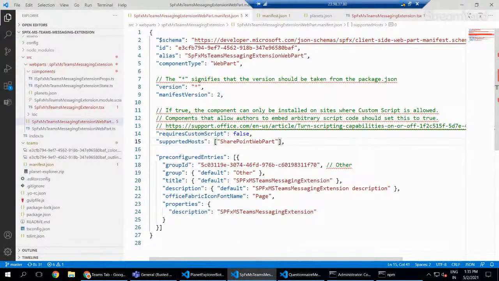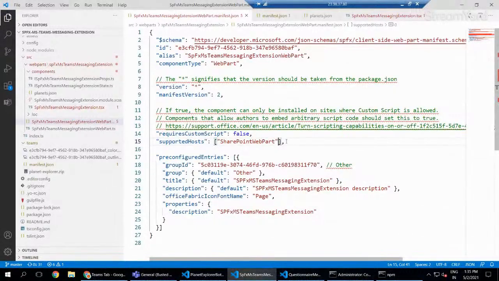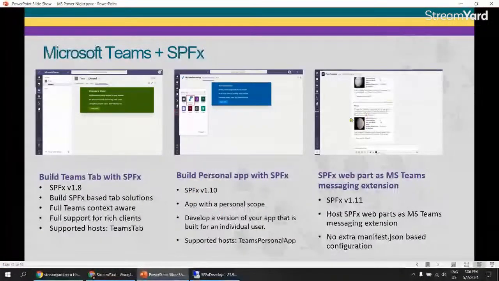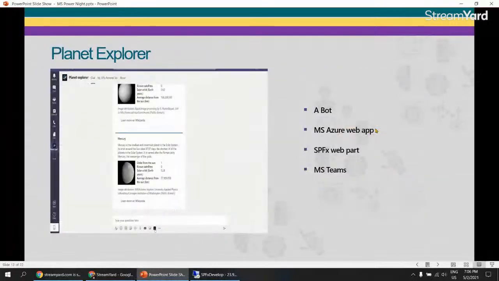Otherwise, we won't be. But for the messaging extension, we don't need that. We don't need to expose our SPFX web part as a Teams tab or a Teams personal app, because we want to create this as an SPFX Microsoft Teams messaging extension. All right, this is how it will look. I know the image is not that big to give you the idea, but at least from here you will get some idea.